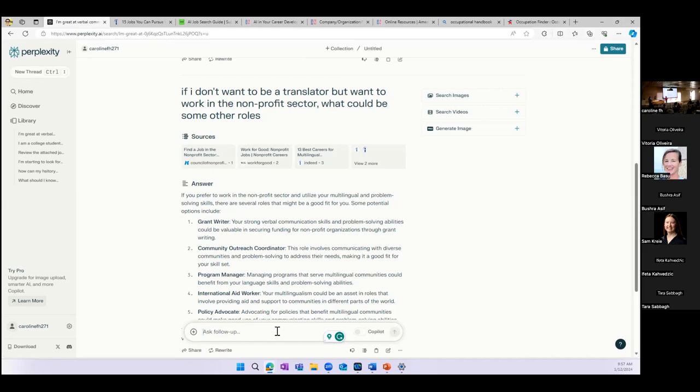We have resources. If students ever have questions on career, Handshake is basically their one-stop platform here at AU for all questions, concerns, templates, resources, databases, setting up appointments. So we have tons of databases they can then go in and search. Great, program managing that serve multilingual communities that are doing this. So it can help pull the more specific interests of theirs, right?